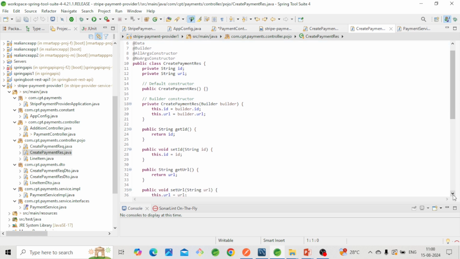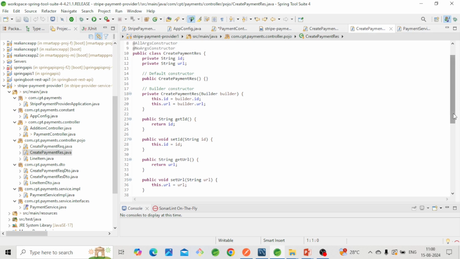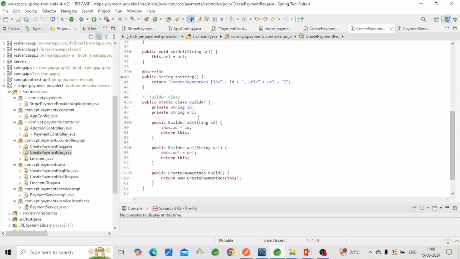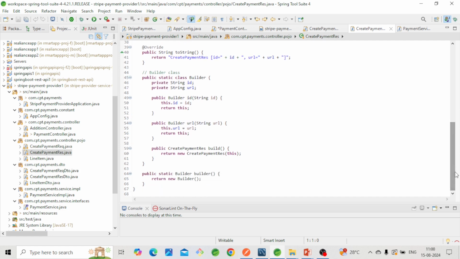Again, I have defined the setters, getters, and toString manually. Also I have defined the builder class. So here, public static class Builder, I have manually defined. The public create payment response method will build and return a new create payment response object. So this is the builder class.